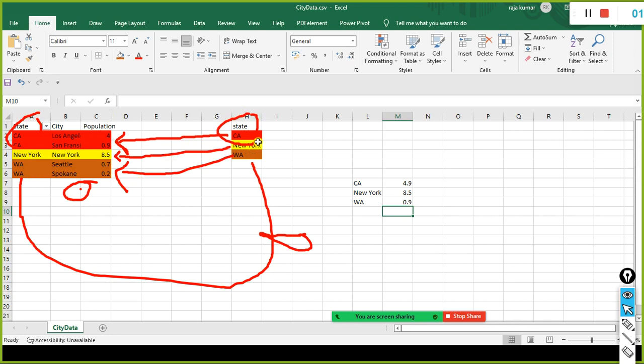So it makes your job very simple. First it goes to the state table, takes the first record, picks up and filters the corresponding records, and then does the count or sum, depending on the aggregation function that you use, and puts it here. Second, it goes here. Since we have only 1 record, next it goes here. For WA there are 2 records. What is the total population? 0.9. End of the day, this is the report your manager wants to see.